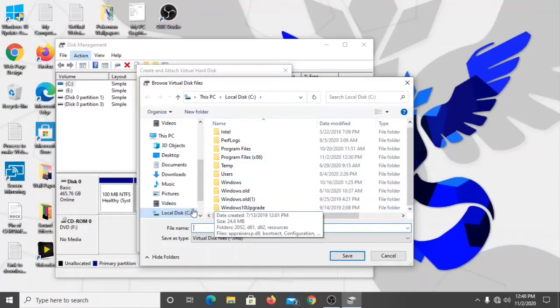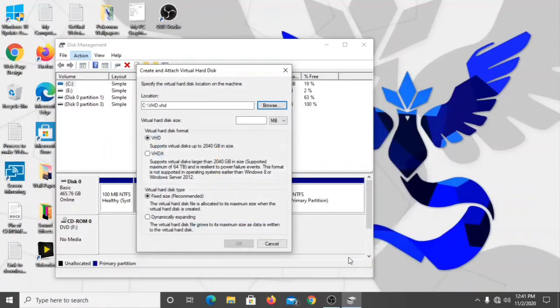Then you have to choose any hard disk. I will choose my local disk C for VHD. Then you have to type VHD all in capital letters. Then you have to simply click on Save.